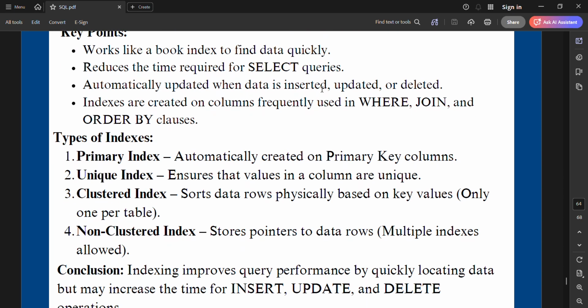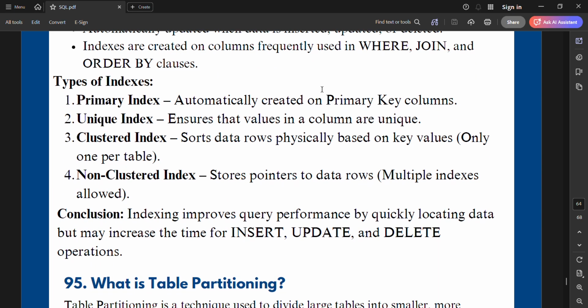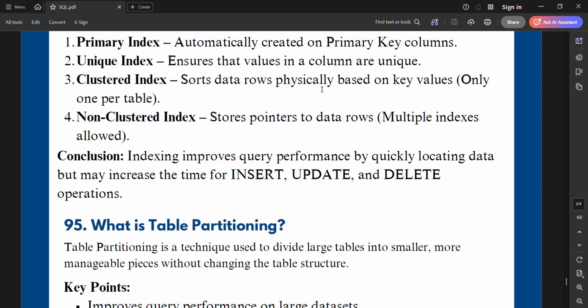Primary index: created on primary key columns. Unique index: ensures that values in a column are unique. Clustered index: sorts data rows physically based on the key value, only one per table. Non-clustered index: stores pointers to data rows, multiple indexes allowed. Conclusion: indexing improves query performance by quickly locating data, but may increase the time of insert, update and delete operations.